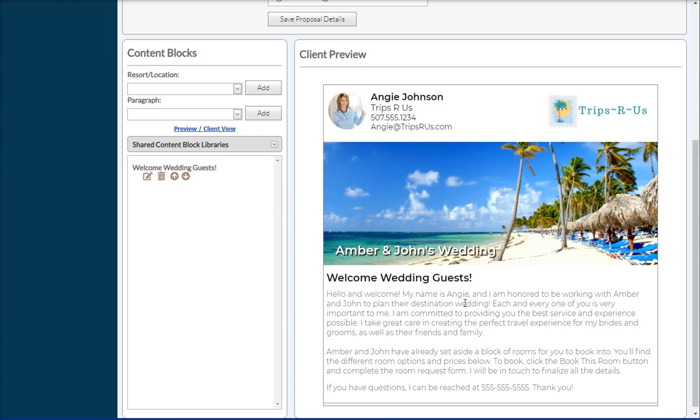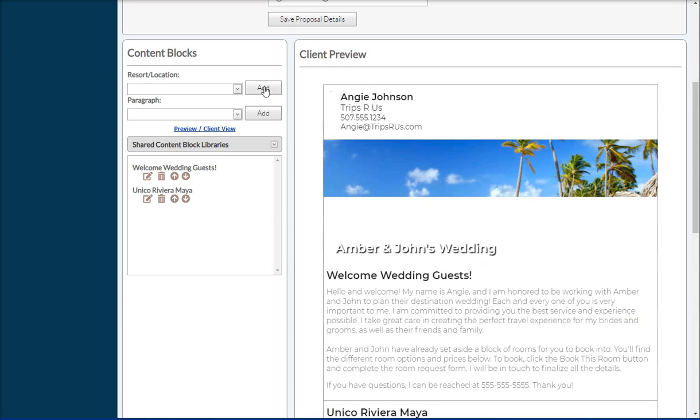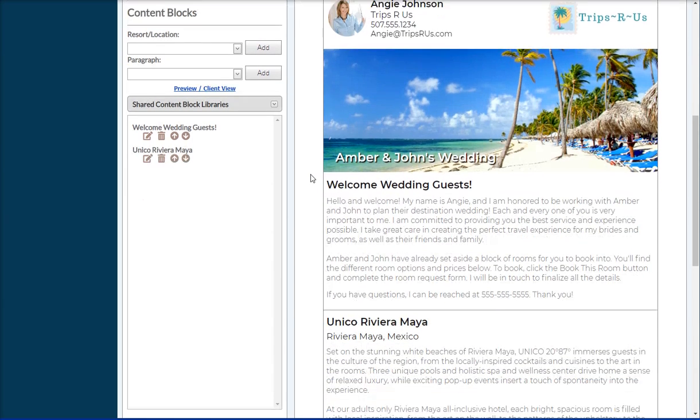The next thing I want to do is add information about the resort, and we have all of these resorts loaded into props already for you. So as I mentioned, they are going to Unico. So I'm going to choose the Unico template that I have ready to go and add that to my proposal.